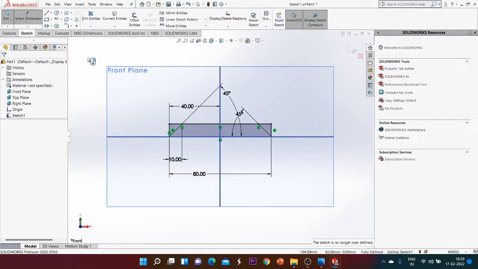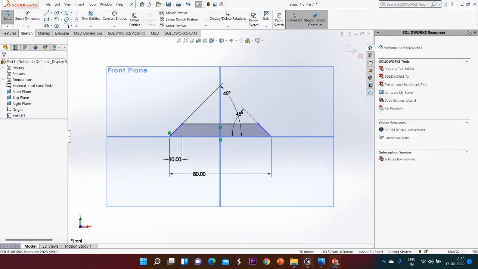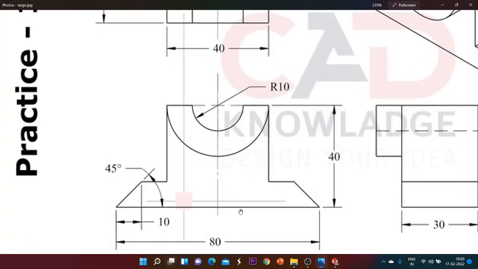Now, to remove unwanted parts from this entity, we can use the trim option. You can use the trim option to remove this unwanted part. I hope you got this point. Now we got our base for this sketch. Now let's move on to another part of our sketch.